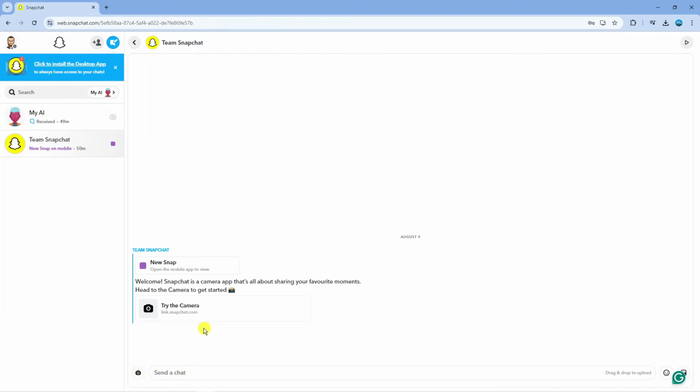But to actually go ahead and view any snaps, you do need to do this on the mobile app. So for example, you can see here a snap from Team Snapchat, and it says here, open a mobile app to view. So you can see we can't actually view this on the web-based version of Snapchat. So at the time of recording, it's not currently possible to open snaps on Snapchat Web, but I just wanted to make this quick tutorial to clear things up that there's no actual way to do this. You do need to use the mobile version of Snapchat.